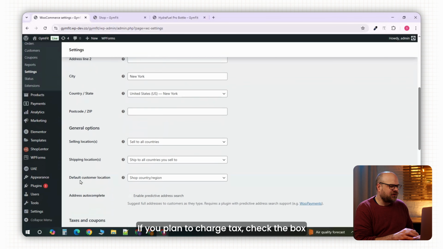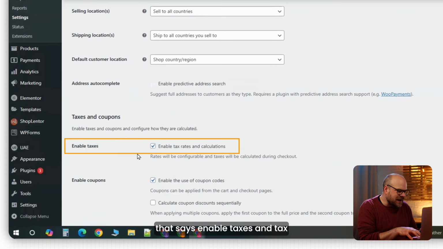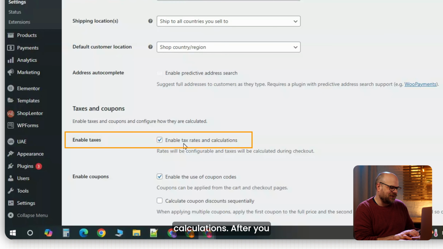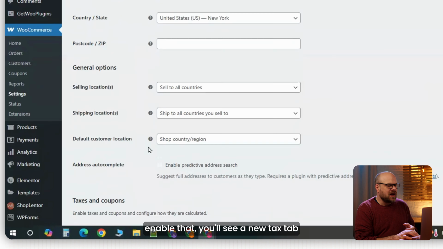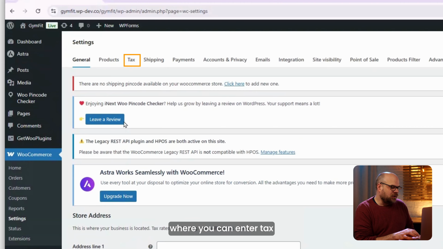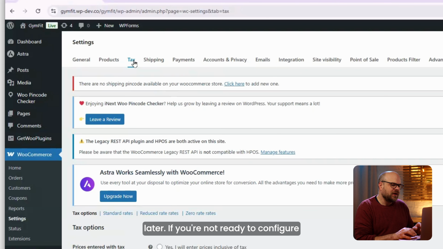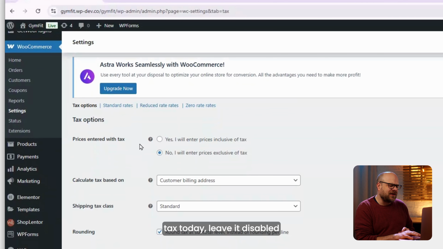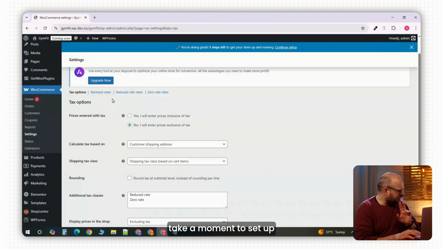If you plan to charge tax, check the box that says Enable Taxes and Tax Calculations. After you enable that, you'll see a new tax tab where you can enter tax rates or connect to a tax service later. If you're not ready to configure tax today, leave it disabled or return when your region's rules are clear. Shipping is crucial, so take a moment to set up zones and methods.